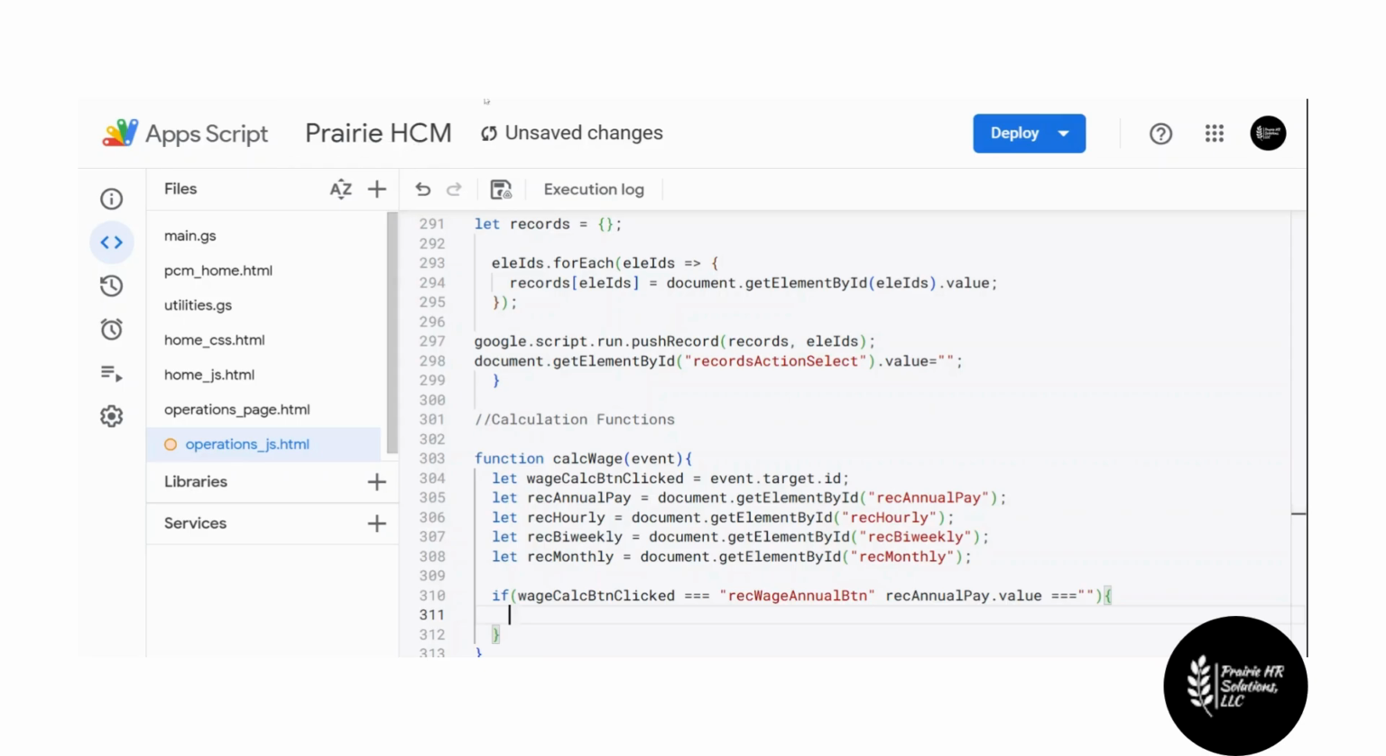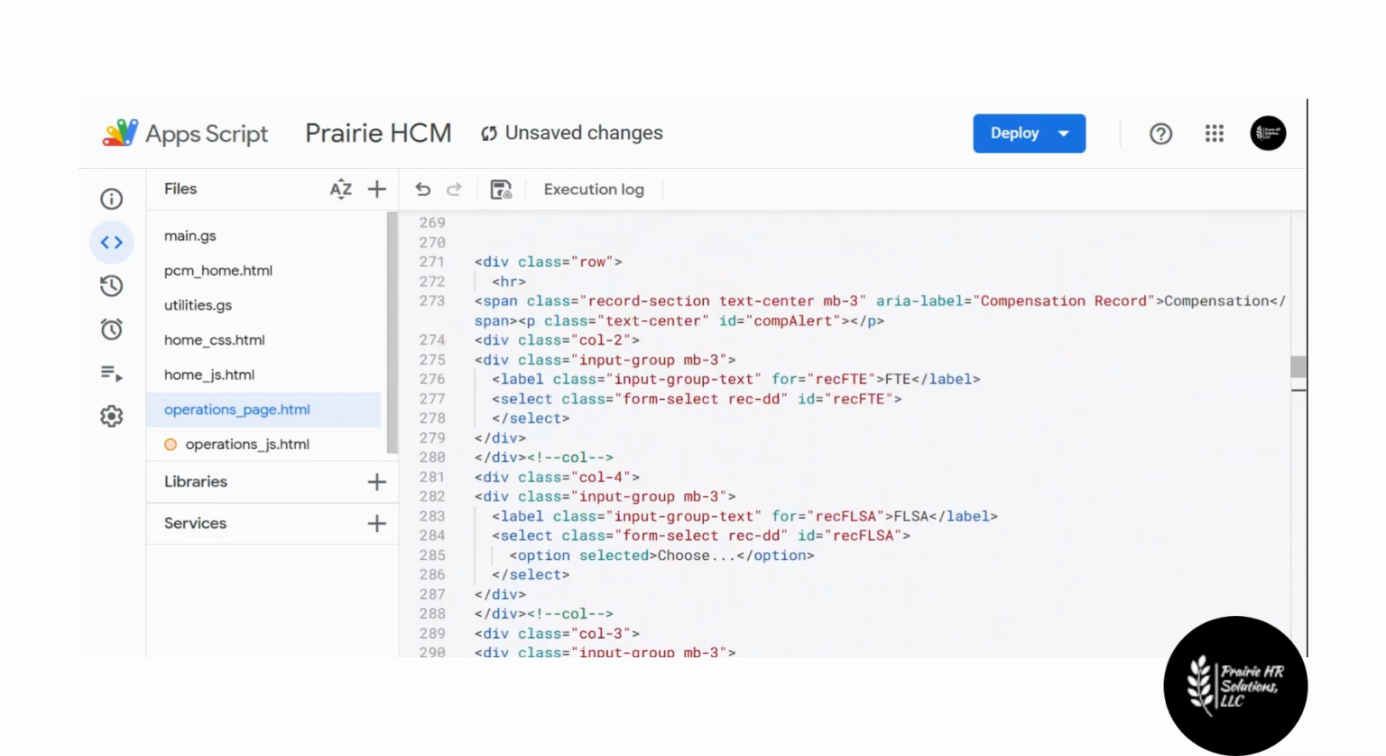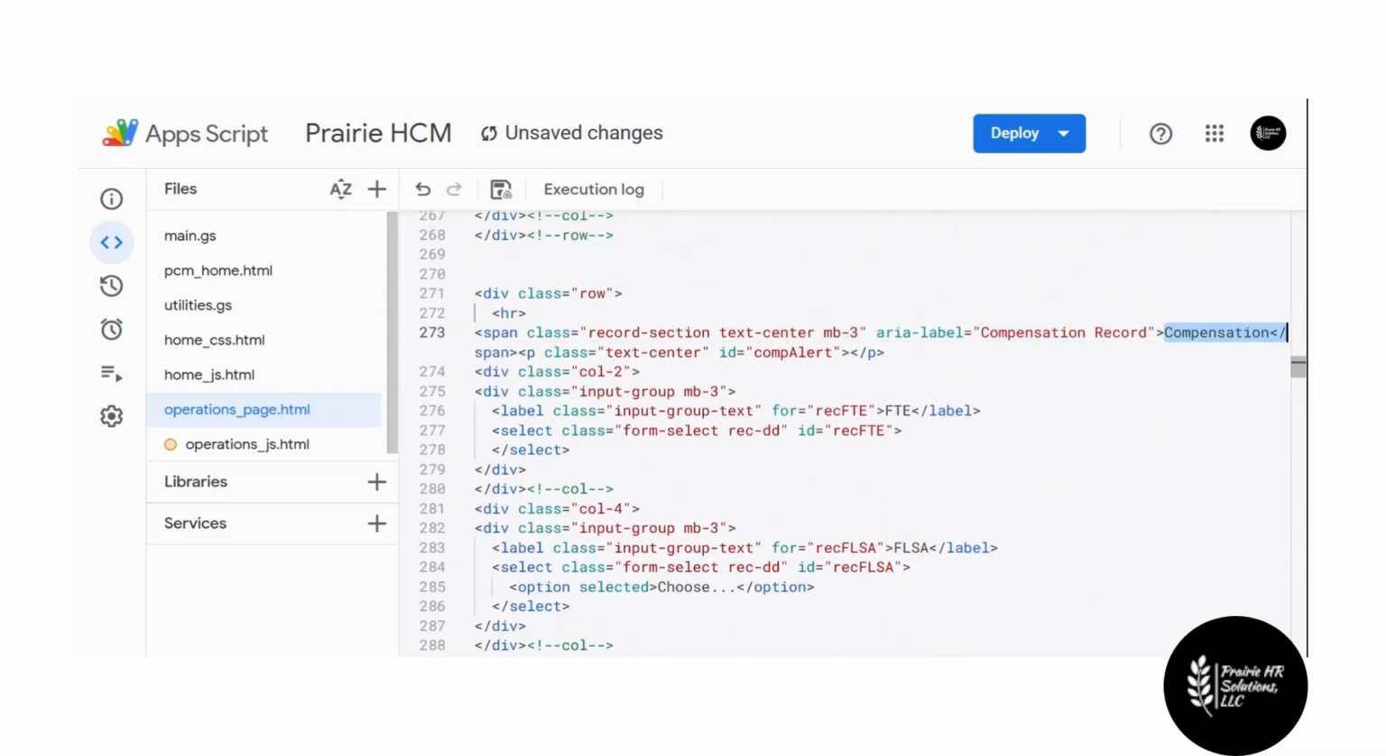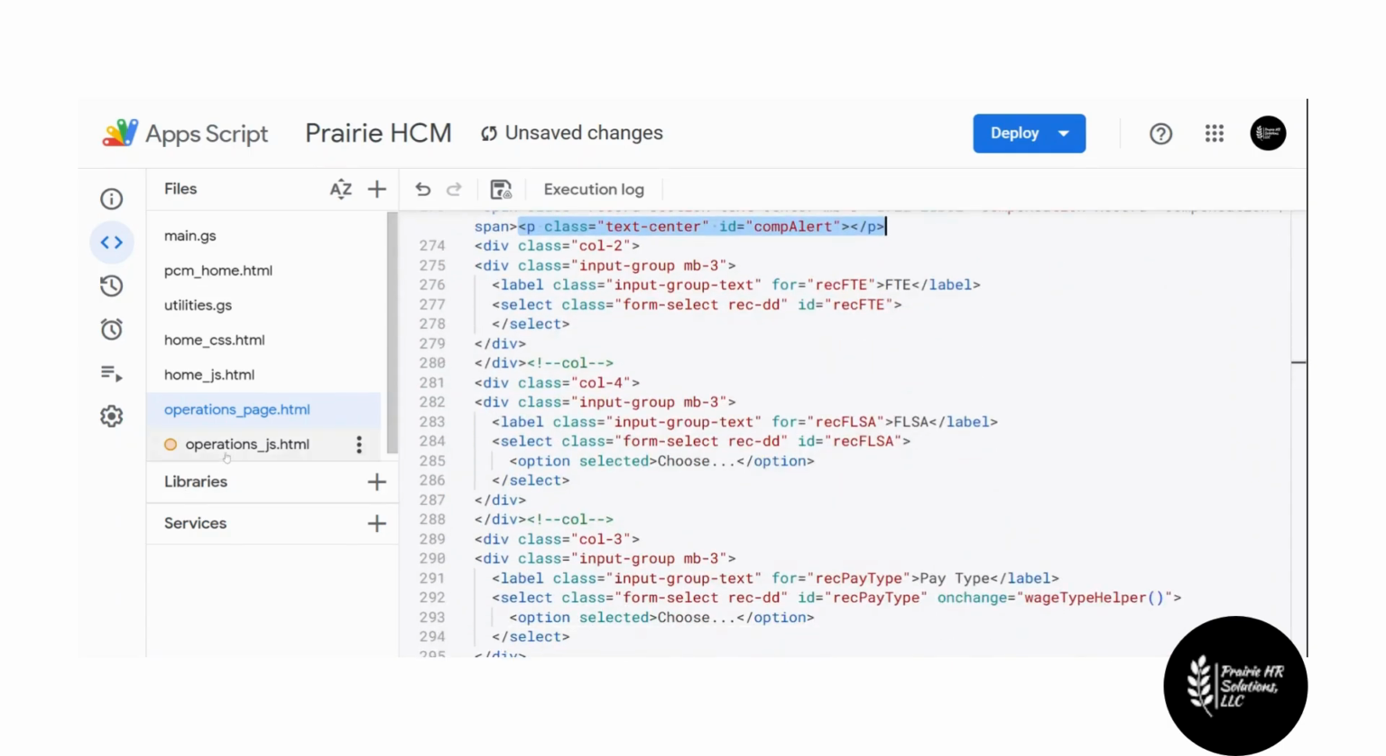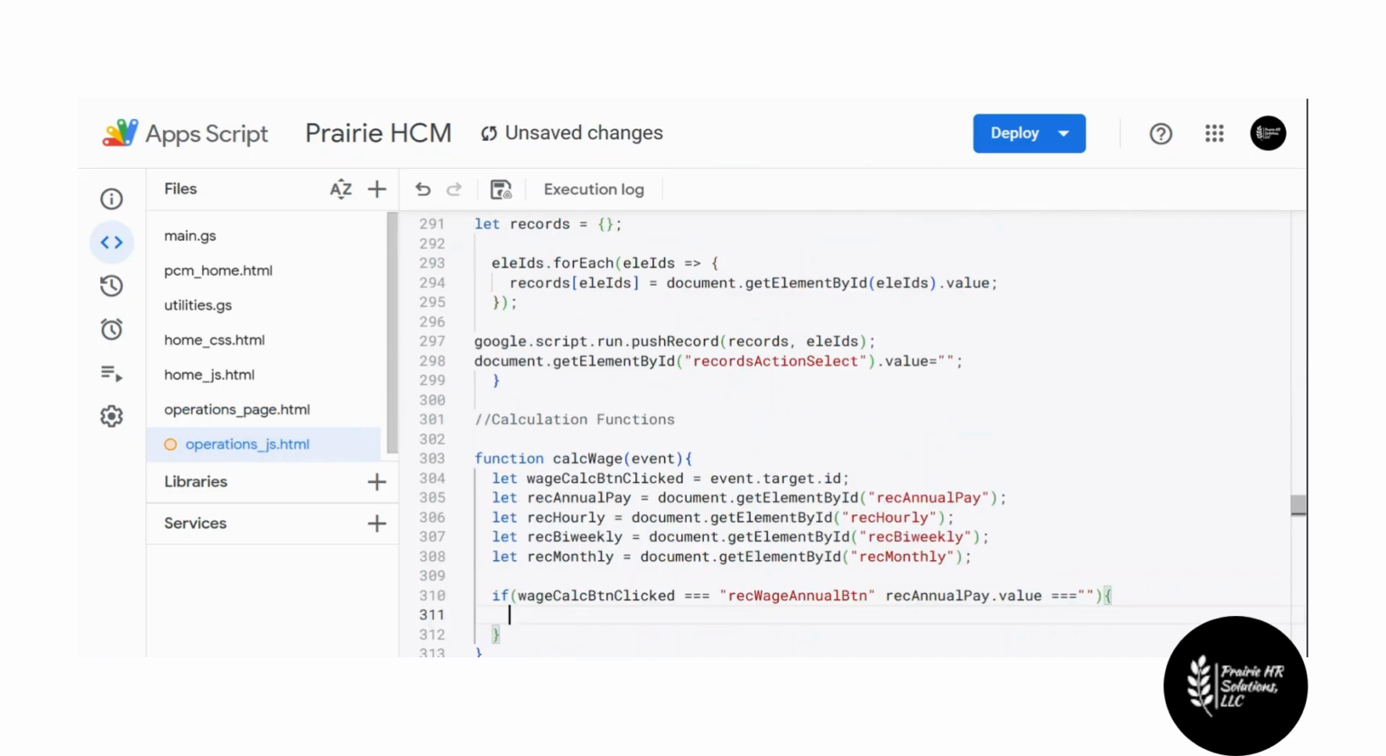And we can do this by the same method that we did previously. We can highlight that back field yellow and give a little notification. And if you come up here, what I did was right underneath our compensation title, that span going across, we can actually create a P class. And this P class is a paragraph, and I gave that ID a comp alert. So we can use this comp alert to essentially provide a notification. So let's go ahead and do that.